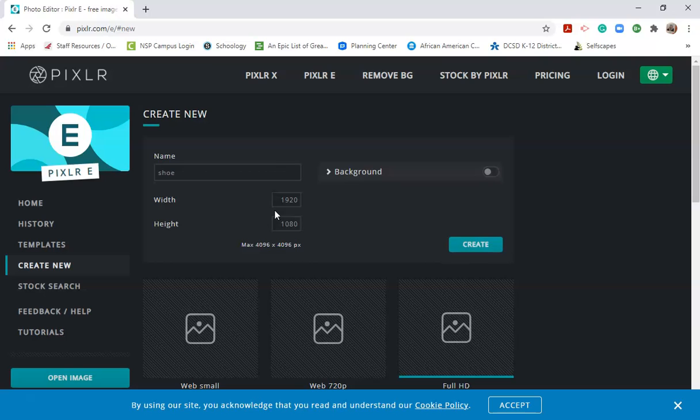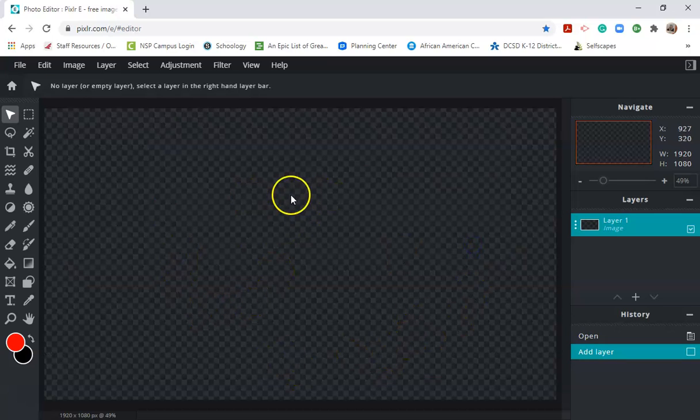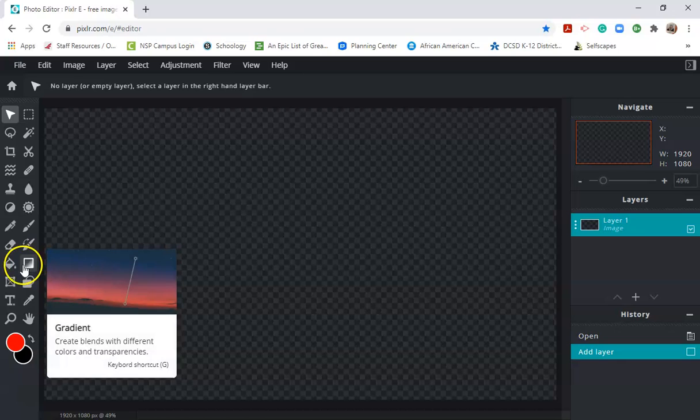I would say that the HD is probably the smallest size that I would want you to go. So go 1920 and up. Same thing with the height, go 1080 and up. So we're going to click Create, and here we are, and we're going to start with our background. What I like to do for a background is create a gradient. So the gradient tool is over here on the left, and if I hover my mouse on that tool, you can see what the gradient tool does, and it gives a description.